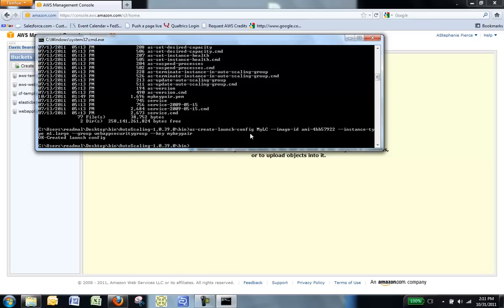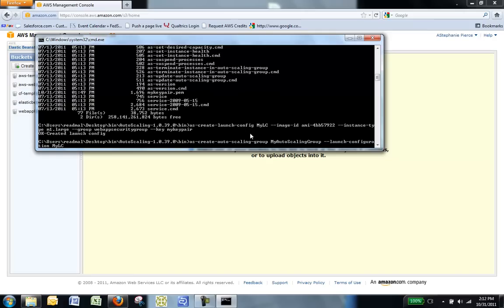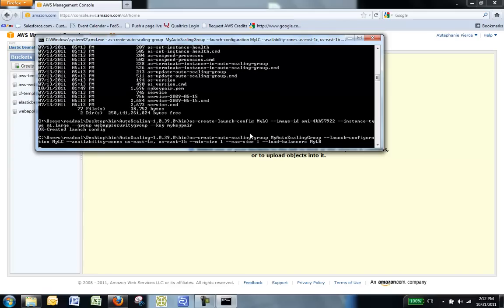At the command prompt, type as-create-auto-scaling-group. We will call our autoscaling group MyAutoScalingGroup. Pass it the launch configuration name, which is MyLC, and the availability zones US-East-1C and US-East-1B. Create a minimum size group of one instance and a maximum size group of one instance. Associate it with the load balancer that we've already created.